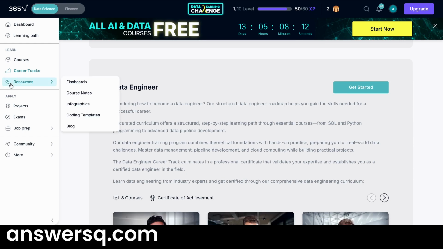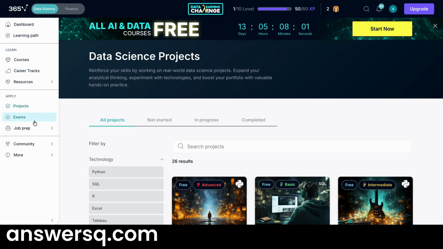And there are additional resources like flashcards, course notes, infographics, coding templates and all. So do make use of it. And you are going to get practical learning here. So there will be projects and exams for every course that you do here in this platform. And there are some job prep resources as well, like career quiz, career guides, resume builder, interview simulator. So do make use of that as well. And there is a community, so you can ask questions over there and get all your doubts cleared, and there will be newsfeed and all. So just make use of this.